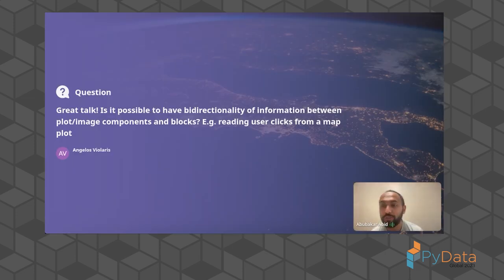So Angelos, a great question actually here. Bidirectionality of information between plot, image components, and blocks. Yeah. So with image, we have a select event, where if you click on an image in an image component, that data gets sent, including where you've clicked. So then you can start doing interactive things.